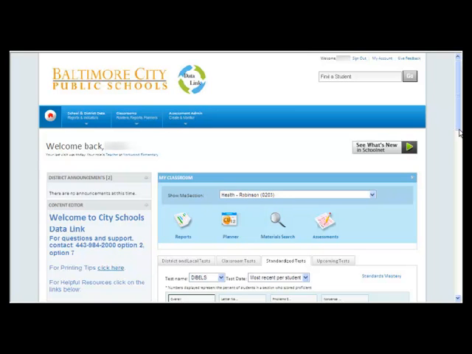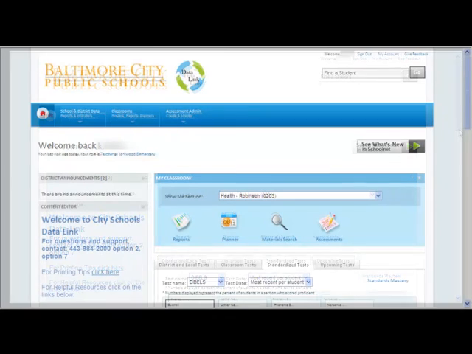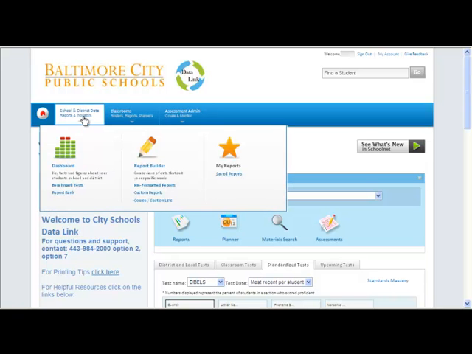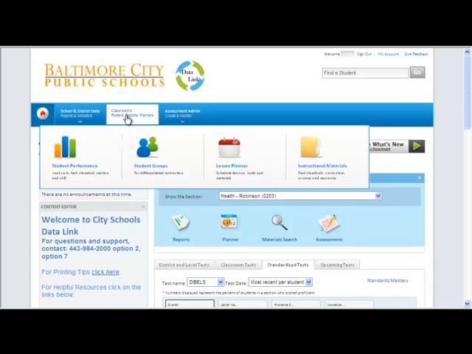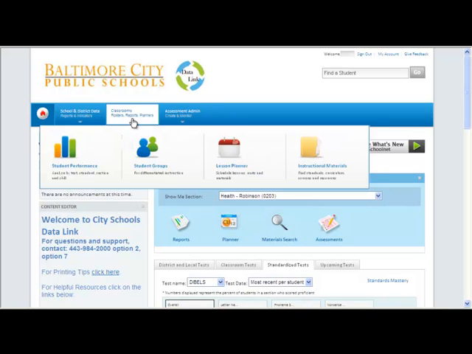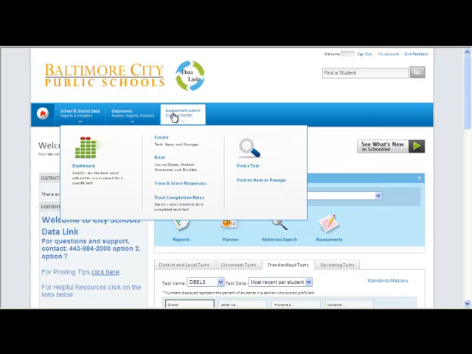When you log into your DataLink account, you will arrive at your home page. The red house is your home button and will bring you back to this page. There are 3 tabs to the right of the home button: School and District Data, Classrooms, and Assessment Admin. As a teacher, you will primarily use the Classrooms and Assessment Admin tab. We will discuss each tab a little later.